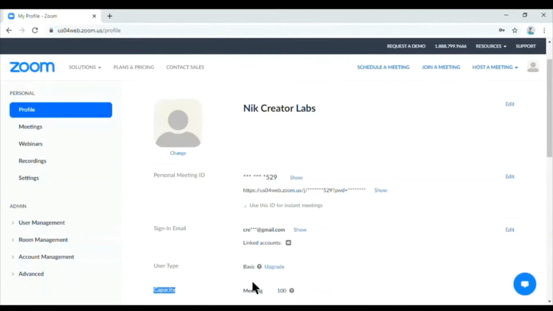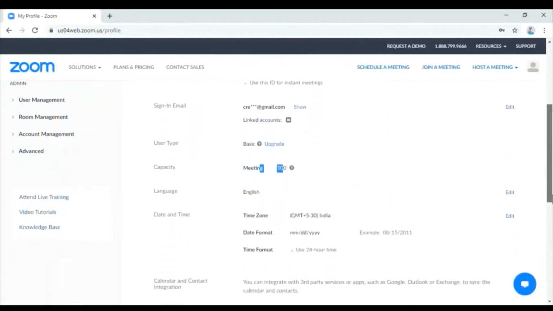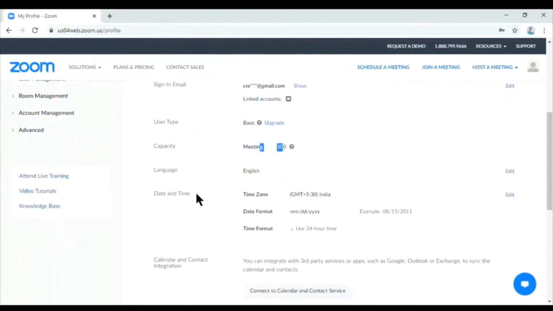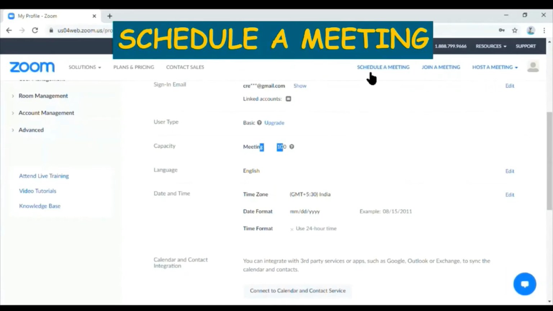We can see the capacity, which shows 100, which means you can invite up to 100 participants to the meeting. And the other one is the language, and you can put the default language here by clicking on the edit, and the date and time. So the time zone, if you want to change the date format or time format, you can go ahead and use this edit option here. On the top right, we can see three options: schedule a meeting, join a meeting, and host a meeting. We'll explore each one now.